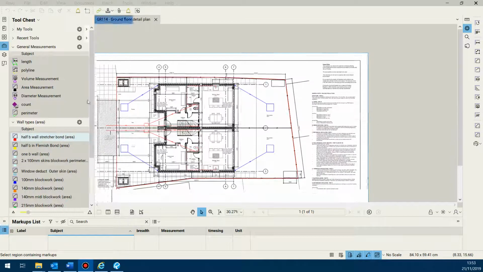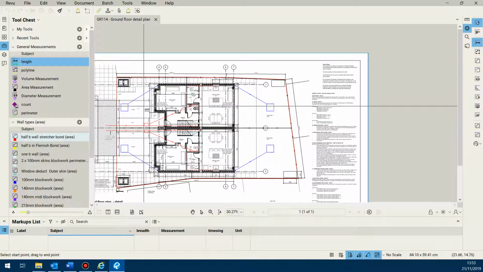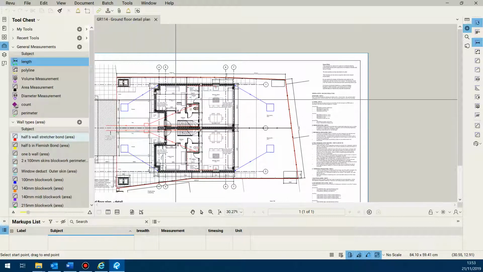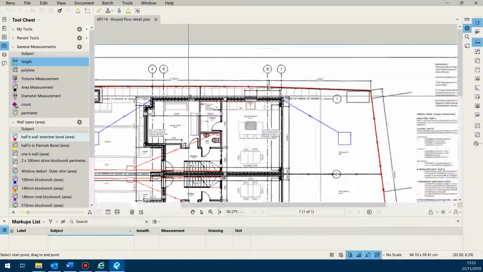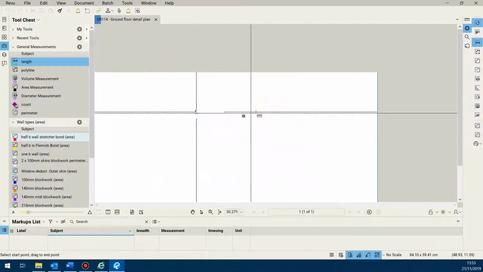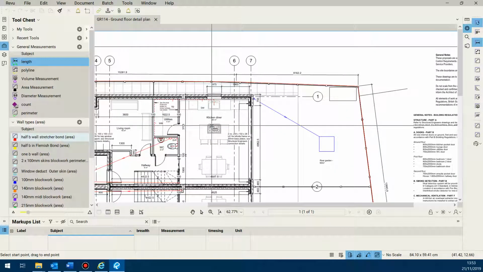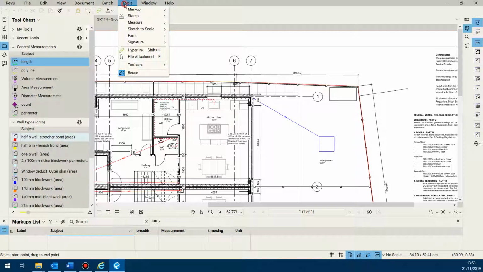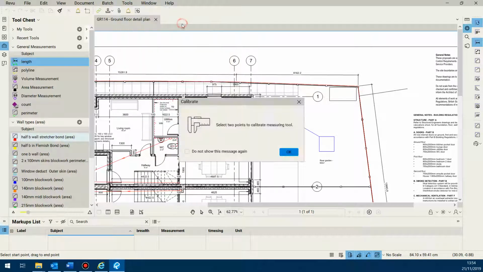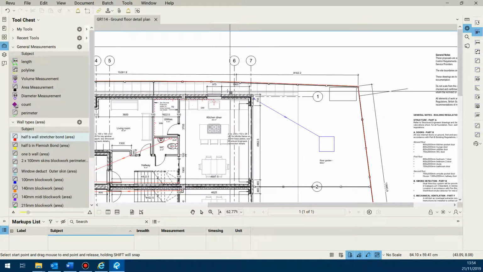So let's just start by using a basic length tool. What I should start with is calibration. A fundamental part of measuring in Bluebeam is making sure you're in the right scale. So I'll show you how to calibrate. Go up to Tools, go into Measure, pick the Calibrate icon. A dialog window pops up, select 2 points to calibrate the measuring tool, click OK. You're now in calibration mode.